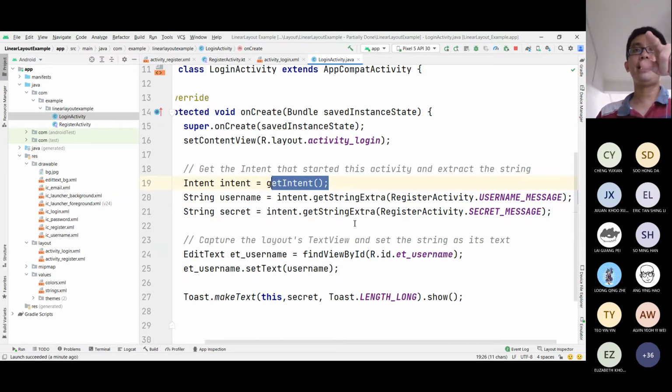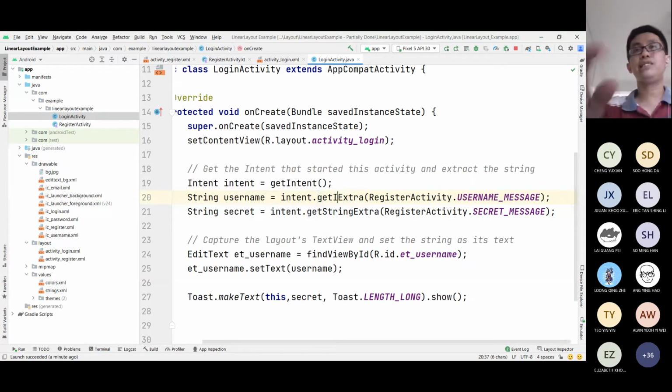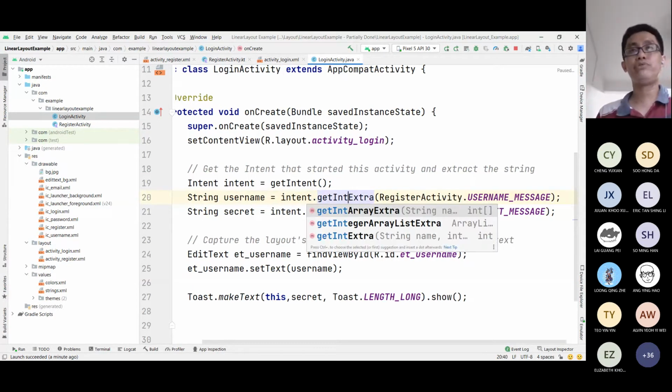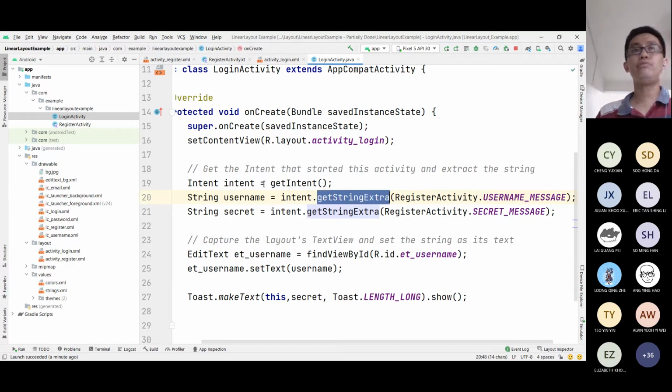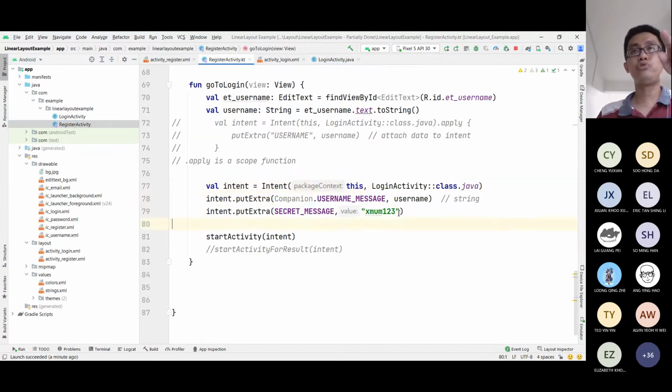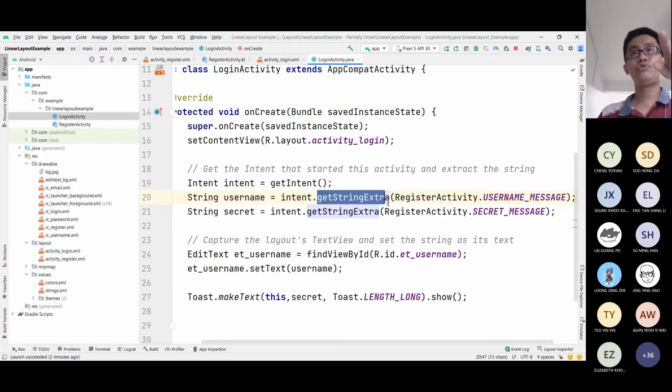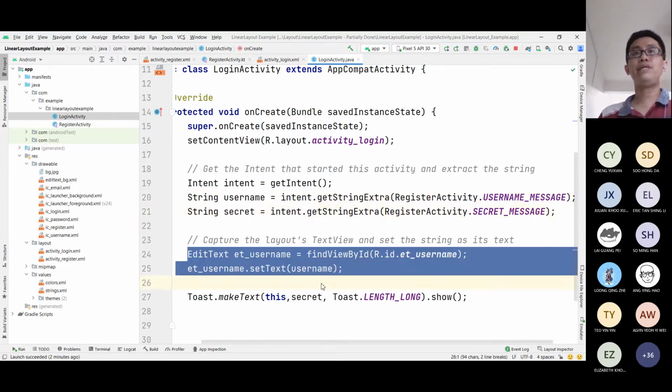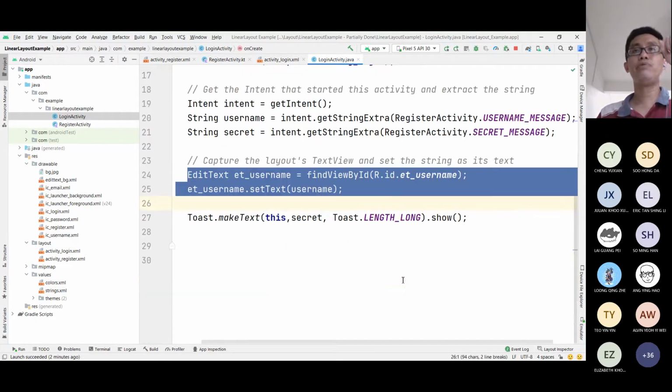This is in Java, that's why it has semicolons. You receive the intent, then if it is a string, you get string extra. If the value you send is an integer, you get int extra. So it depends on what value you pass. This one we pass both strings, that's why we use get string extra. You store it to a variable, and then you can manipulate the value however you like.